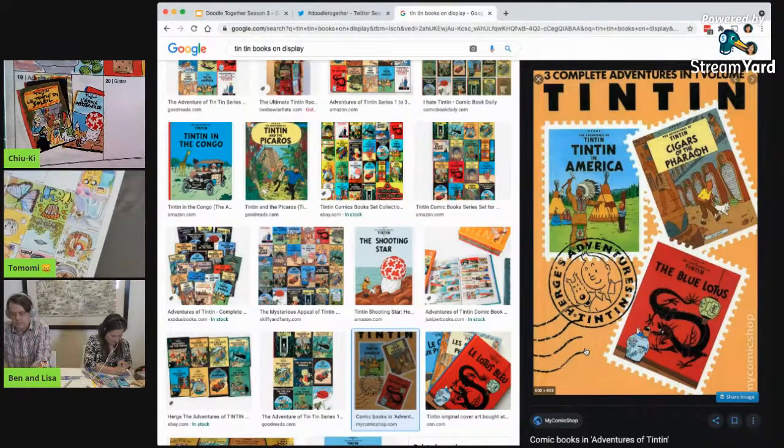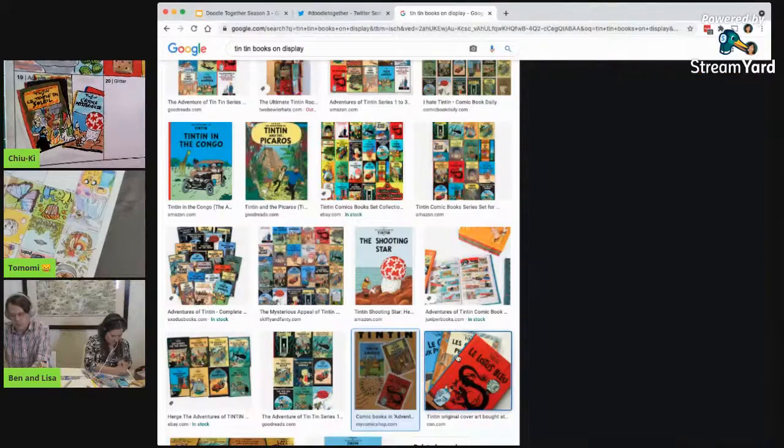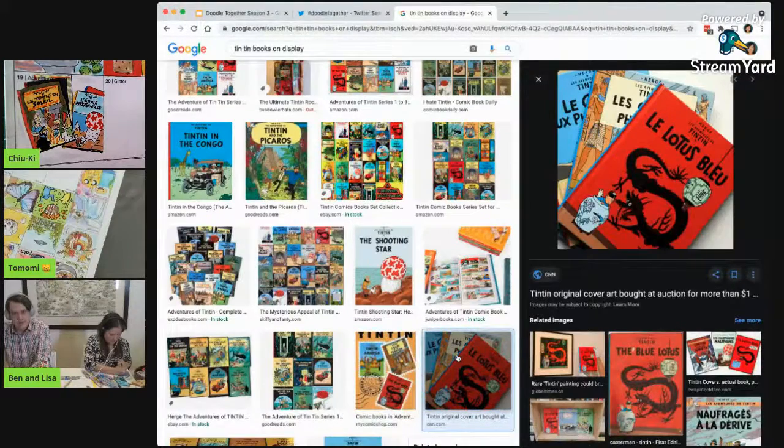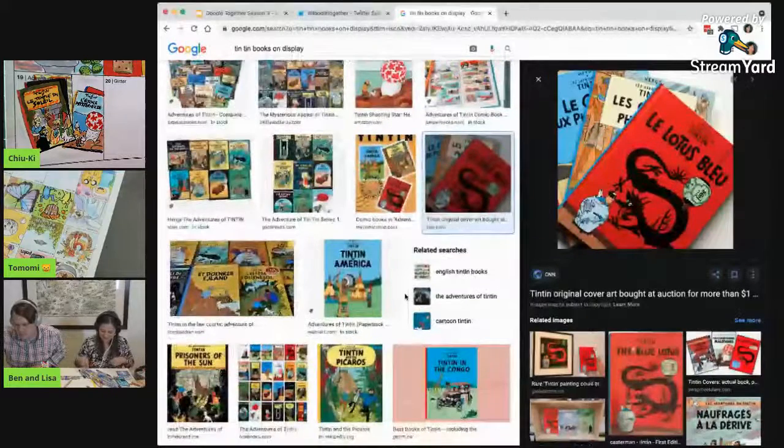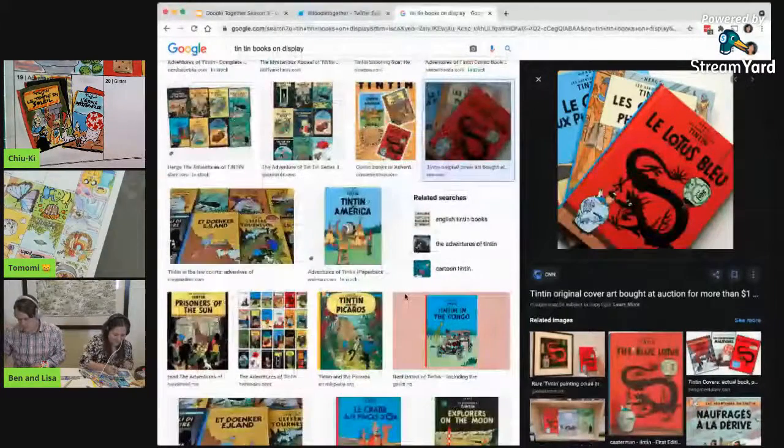That's cool. So this is what I wanted. This is what I had in mind. Wow, I just searched for Tintin books on display. Oh, that's pretty cool. This is the layout I wanted, but they don't have any busy background, or any background for that matter. That's funny. Yeah, I know, right? It's like, oh, okay, there's some random pink pattern.